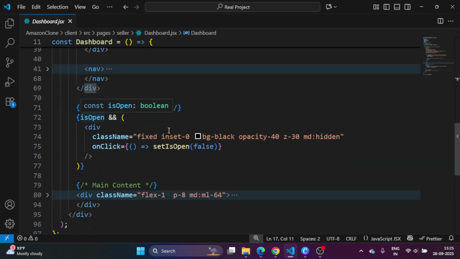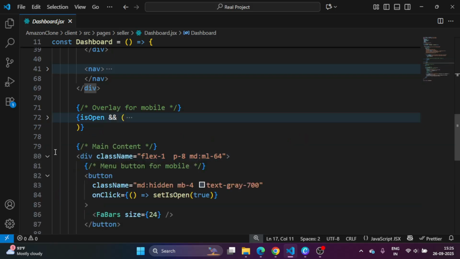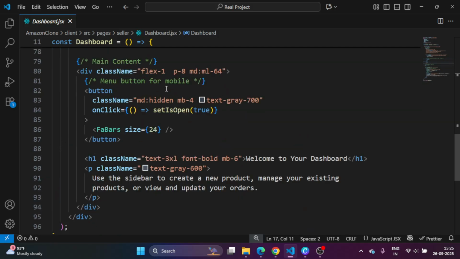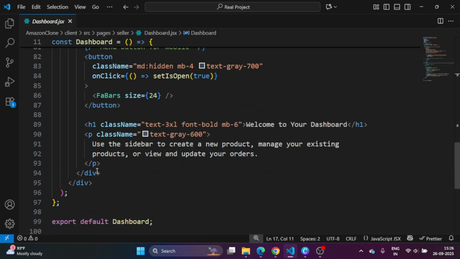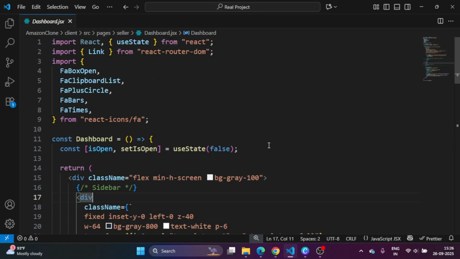Then the overlay for mobile. On the phone version, if you click on it, you can see the cross icon, right? It sets open to false. And this is the main content. We have just a menu button for mobile, so you can see this menu icon, and then also this content. It's just UI. You cannot see any difficult code.